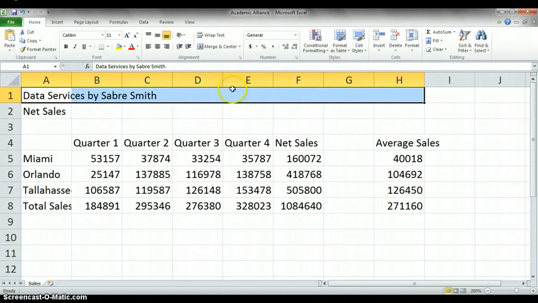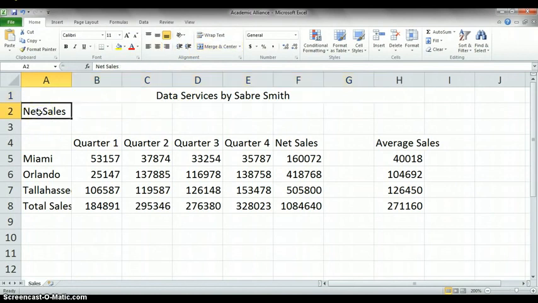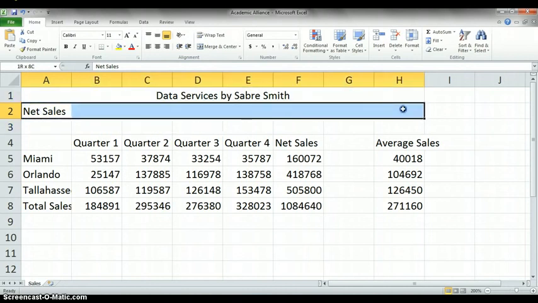Then we're simply going to click the Merge and Center button that's on the Home tab, Alignment Group, and here's Merge and Center. And it tells us to do the same for A2 through H2. A2 through H2, merge and center there.